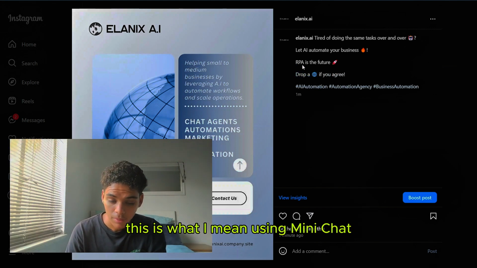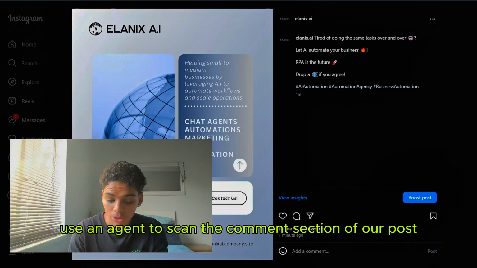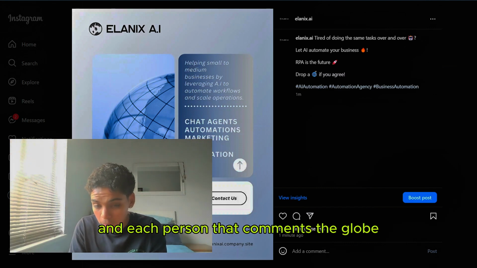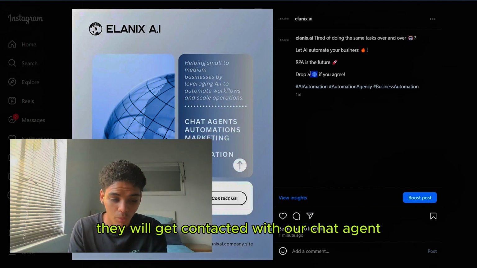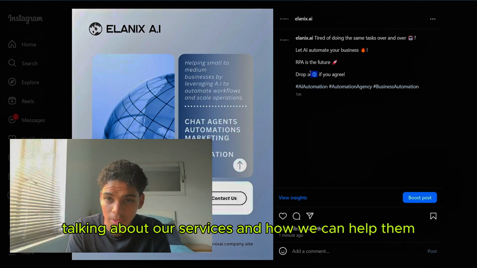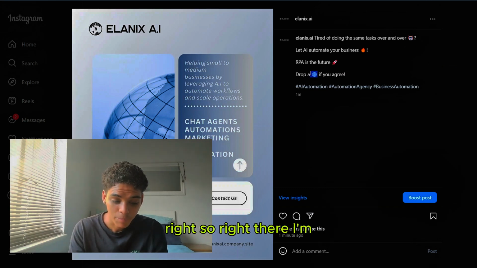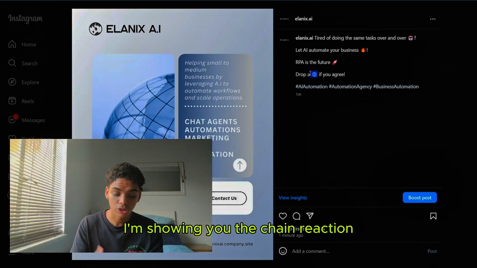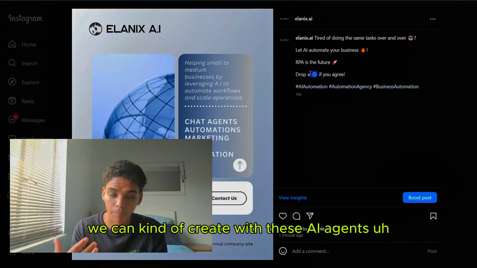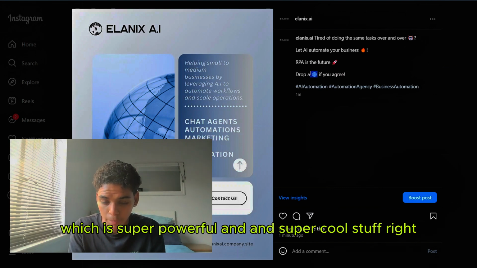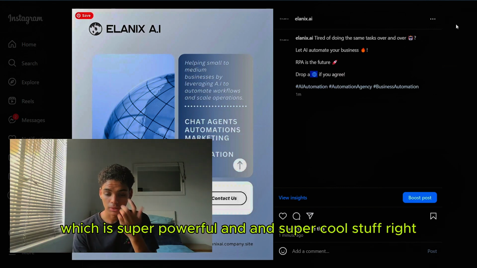Using ManyChat, we can use an agent to scan the comment section of our post, and each person that comments the emoji will get contacted by our chat agent, talking about our services and how we can help them. So right there I'm showing you the chain reaction we can create with these AI agents, which is super powerful and super cool stuff, right?